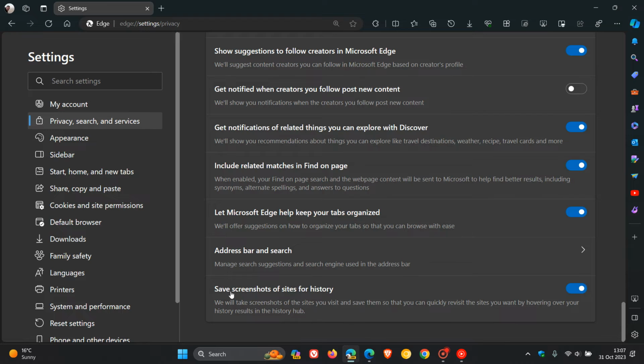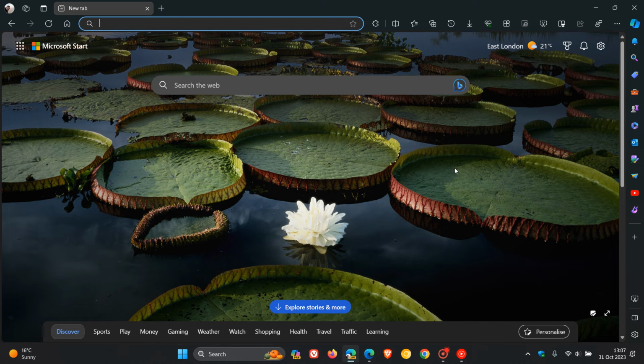So here we go: Save screenshots of the sites for history. You can toggle this on or off depending on your own personal choice. And the new description reads, "We will take screenshots of the sites you visit and save them so that you can quickly revisit the sites you want by hovering over your history results in the history hub." So this has got nothing to do with offline.